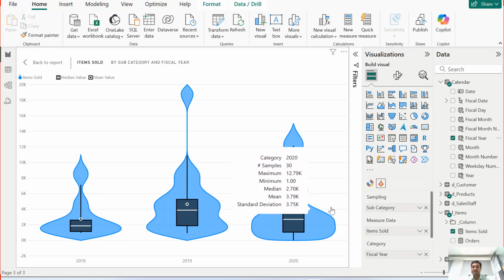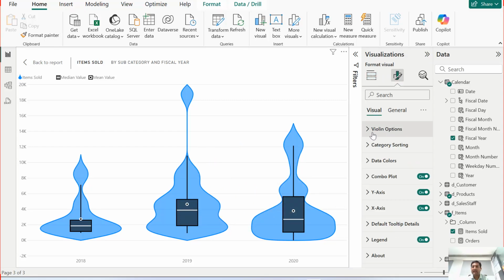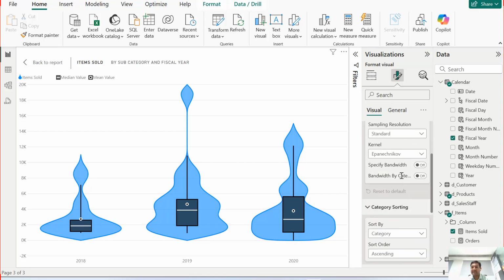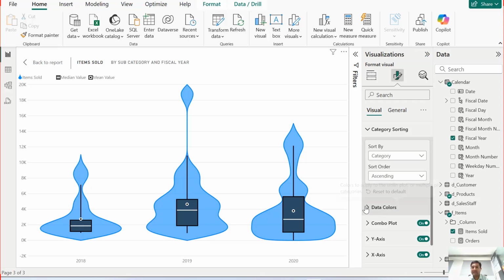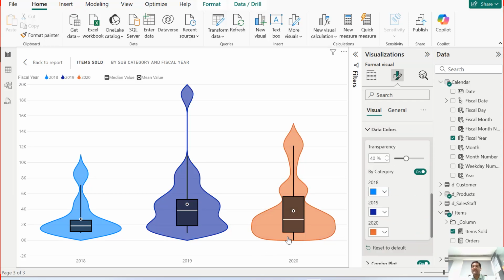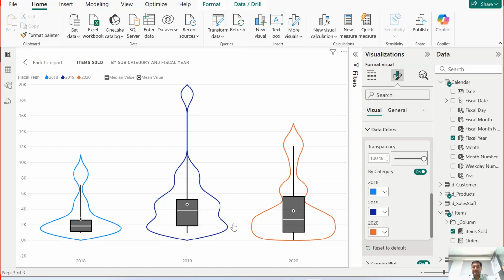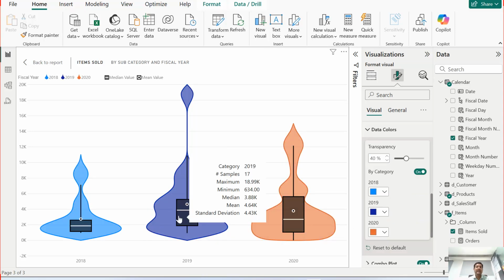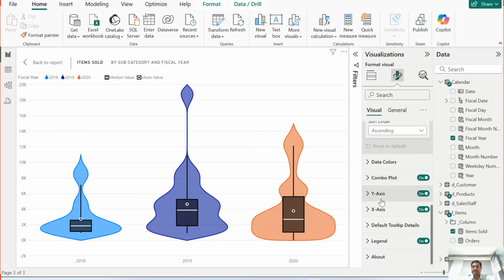So for example, let me go to the formatting part. The first one is the Violin option. Inner padding and all this I'll keep as is, but for category sorting I want ascending order. For the data colors I want to sort by category. Now you will see your visual looks good, appealing, right? You can increase the transparency, or decrease the transparency and get the full color, and you can increase the transparency to full to make it a white one, and you can restore to default. I just want the category label so that it looks visibly good.